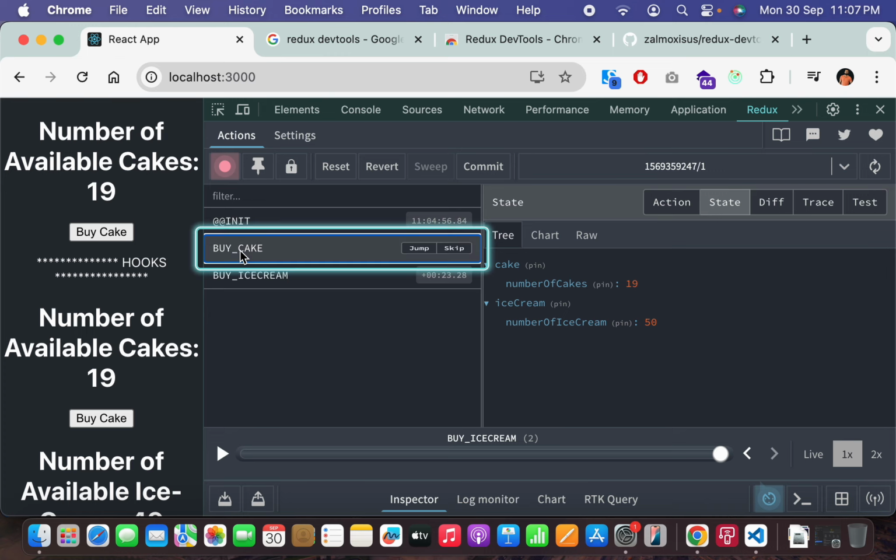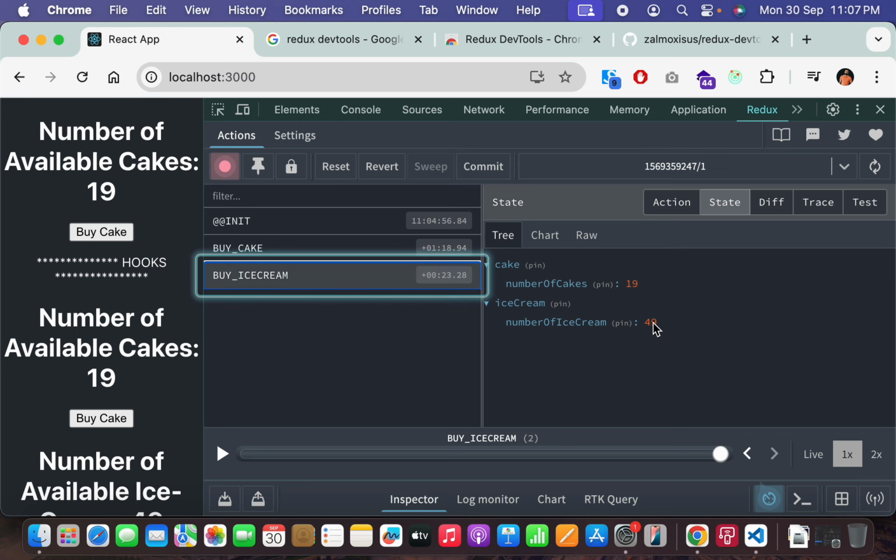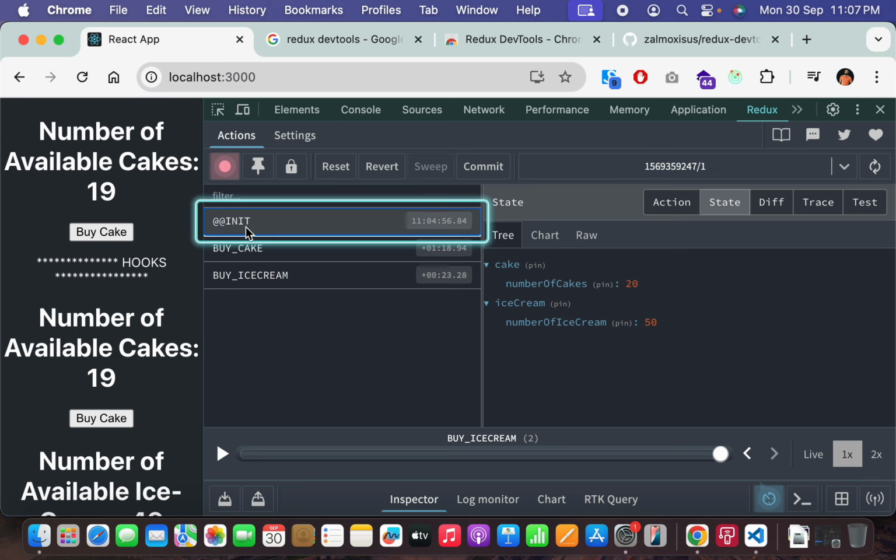If I will click on this, you guys can see the ice cream is 50, but the cake state is turned back to 19. Once I will click on ice cream, you guys can see ice cream is 49 already and cake is also 19. If I'll click on the initial state, it will be 20 and 50.